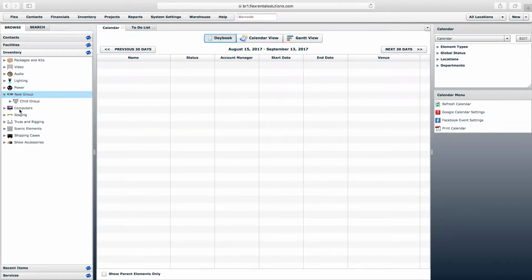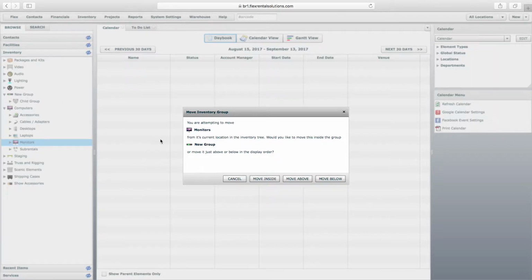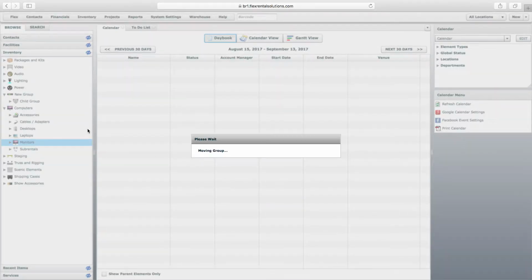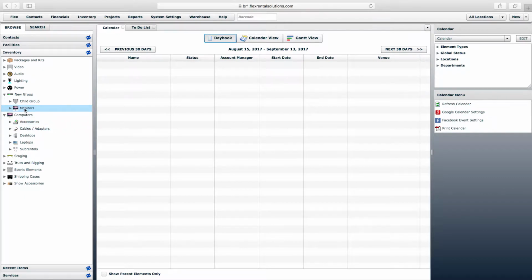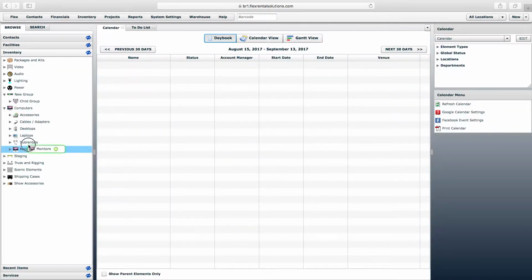And let's say that there's a group somewhere that I want to move from one group to another. I could just drag and drop, place it on top of the group I want to move it into, and say Move Inside. So that's how you can manage your inventory tree.